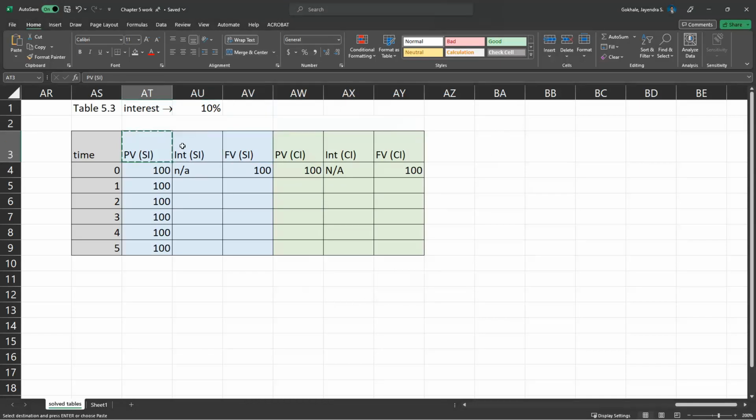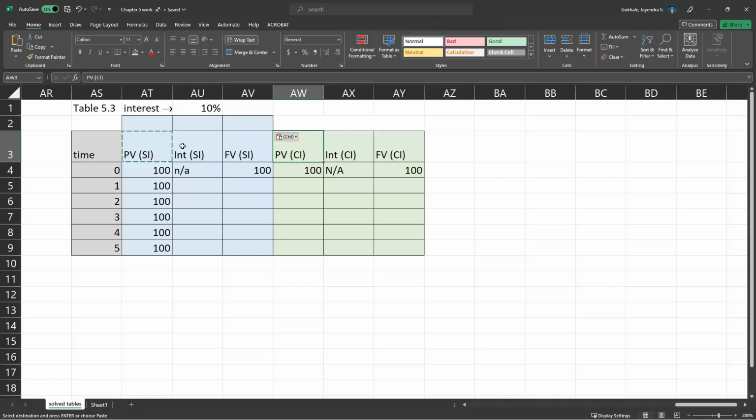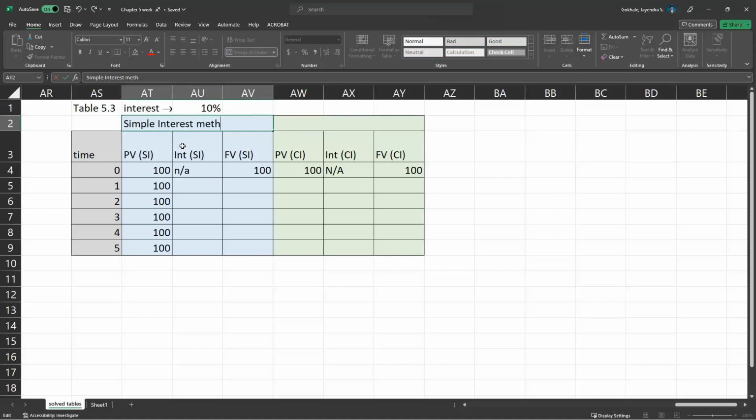And so let's take the color combination, Alt E S T, enter. Oh my God. Okay, let's try it again. Alt E S T, enter. Alt O, E, A, Alt M, enter, and then Control Y. Okay, so we will just give it a title, simple interest method. So when the interest calculation is by simple interest, compound interest method.